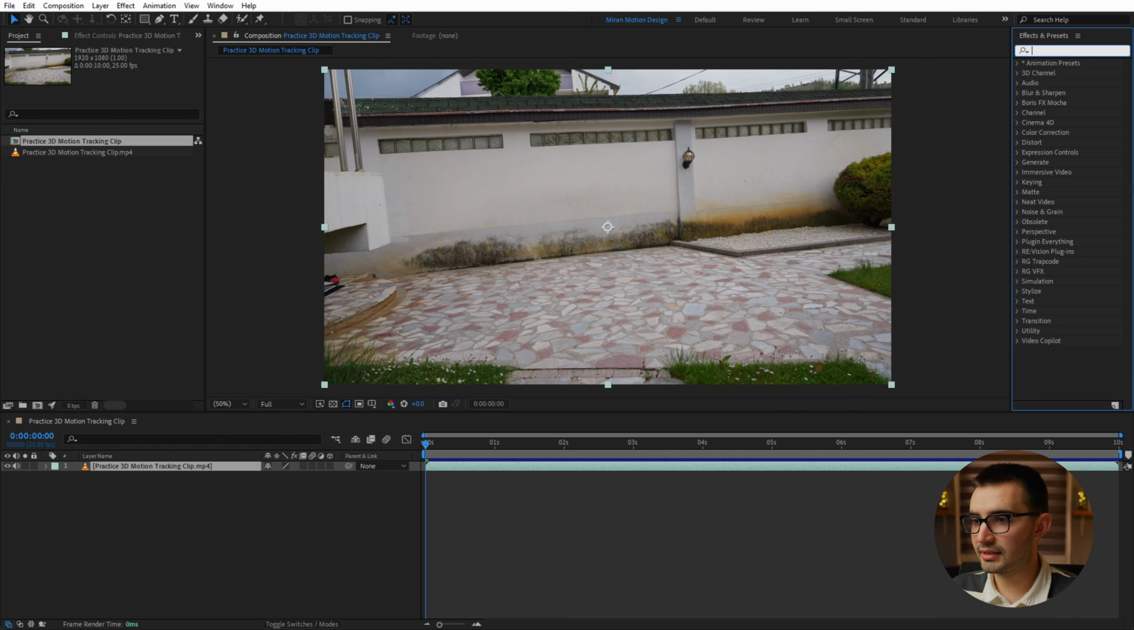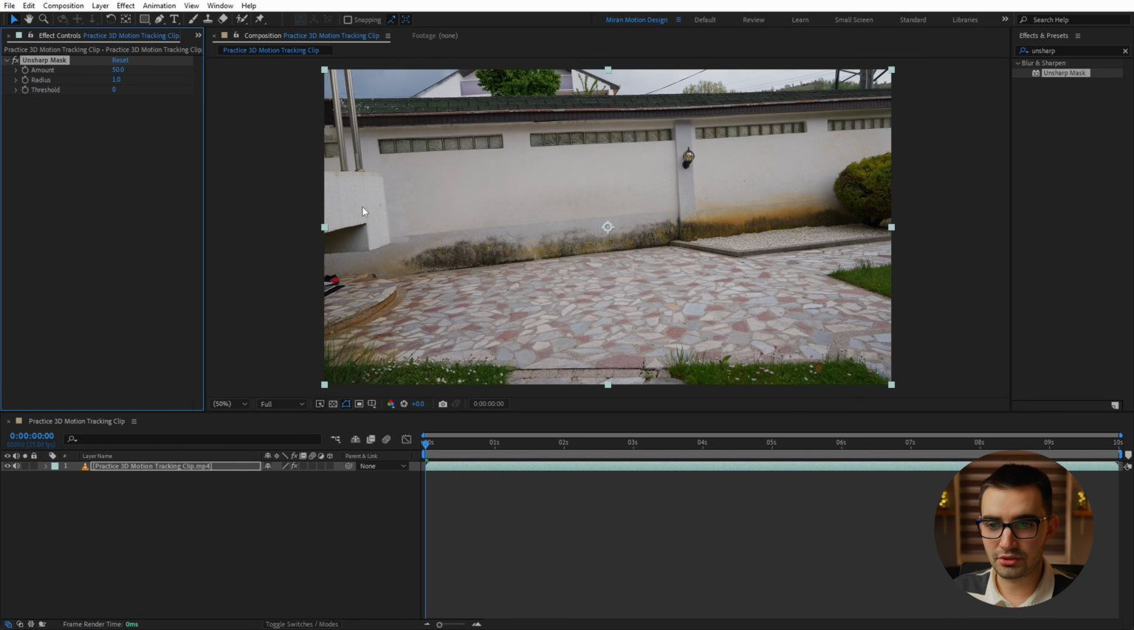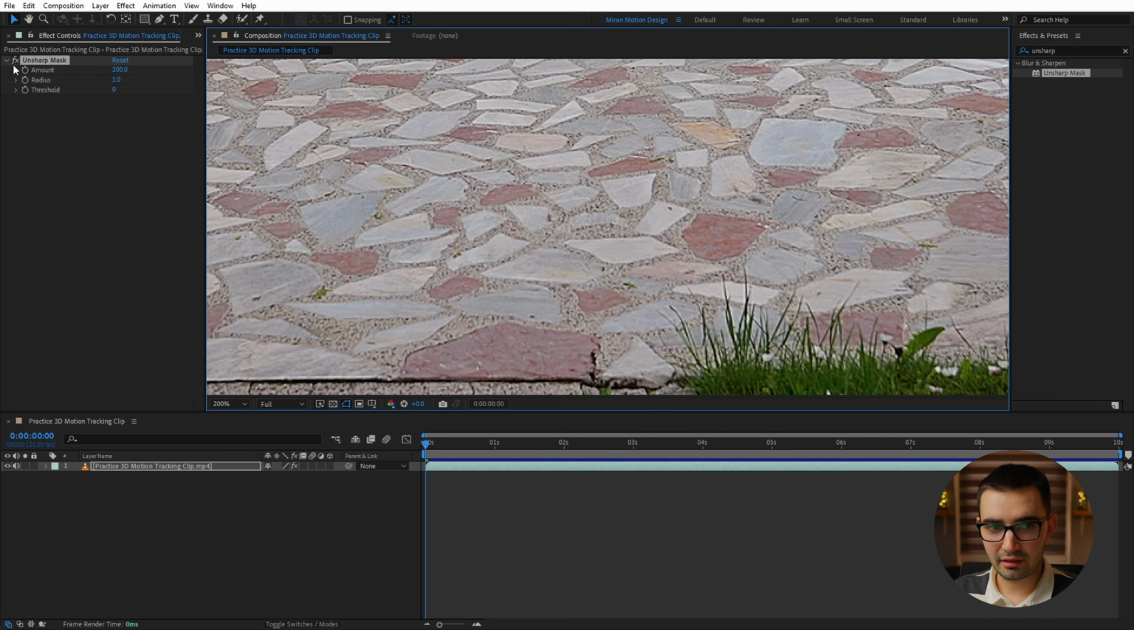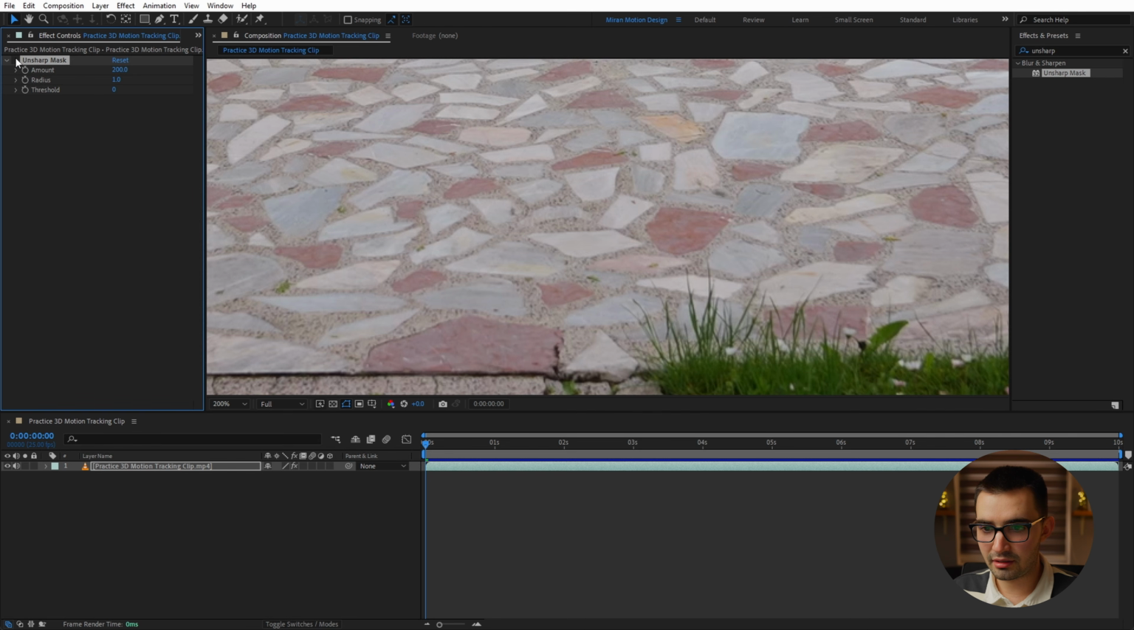Now, before we track this, let me show you an effect that's called Unsharp Mask. We can click and drag that into the layer. And let's say set the amount to 200, and we'll zoom in, toggle it on and off. You can see the difference. It basically adds contrast where bright and dark values meet. So by comparison, it looks like it's out of focus without it.